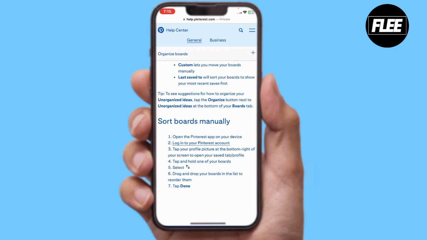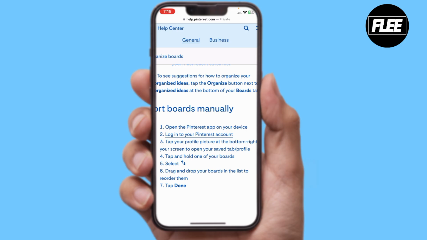Now, sort the boards manually. Open the Pinterest app on your device, tap the profile picture, tap and hold one of your boards, and then select this arrow option. Drag and drop your boards into the list to reorder them. Tap the done option to save this.